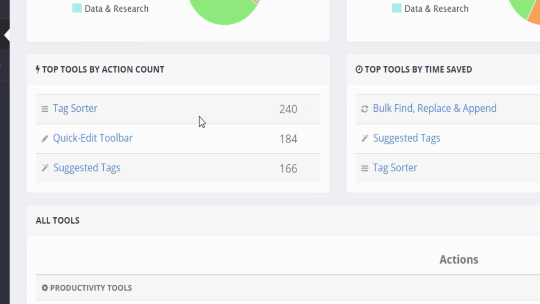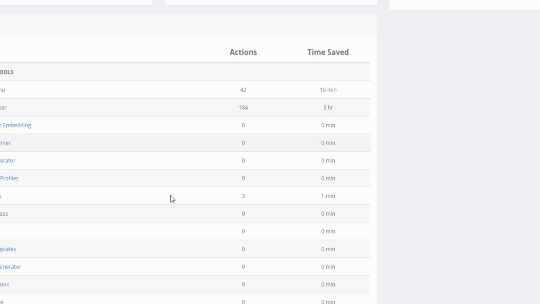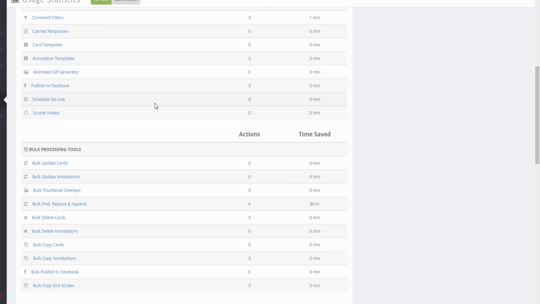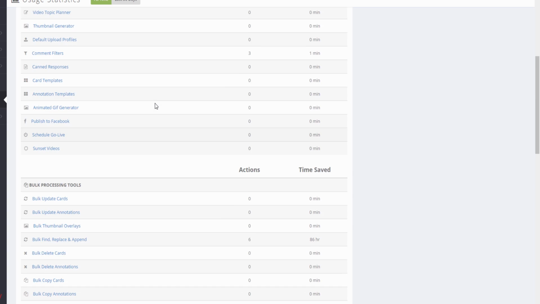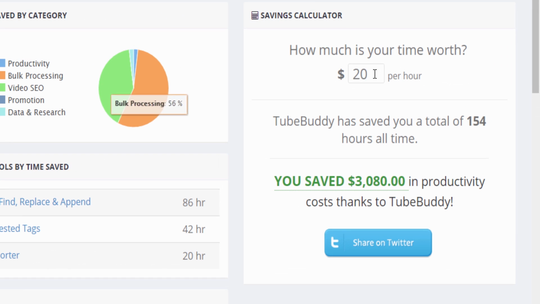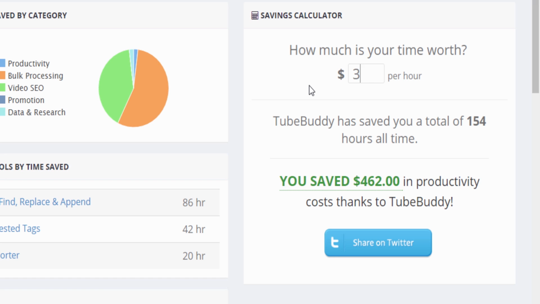Below that, you can see exactly which tools you've used the most and which ones have saved you the most time. At the bottom is a comprehensive list of every tool that shows actions taken and time saved. On the right side of the screen, we provide you with a savings calculator which shows you how much money TubeBuddy has saved you based on how much you consider your time worth.